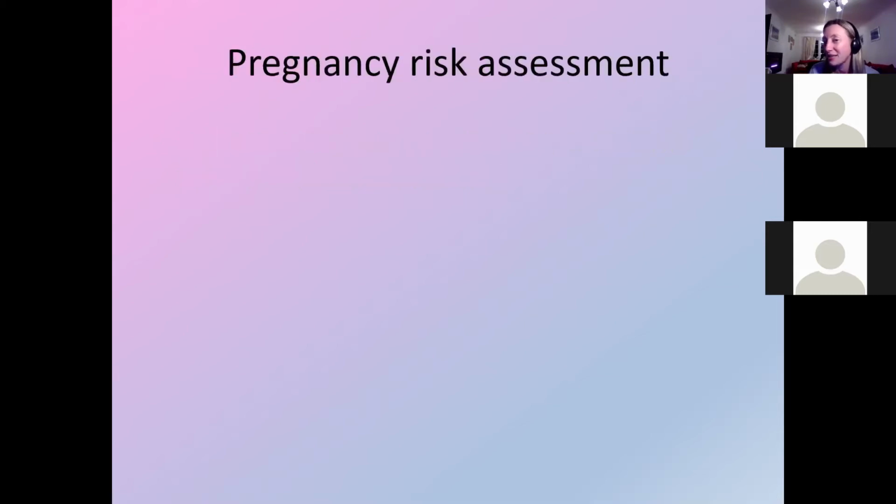That takes me on quite nicely to pregnancy risk assessments. When should we be doing pregnancy tests? And what should we be doing in order to assess a woman's risk of pregnancy? So the first piece of work for you guys to do is I want you to write down the 3 questions that you need to ask a woman to be able to assess whether she is at risk of pregnancy. You've got 10 seconds.